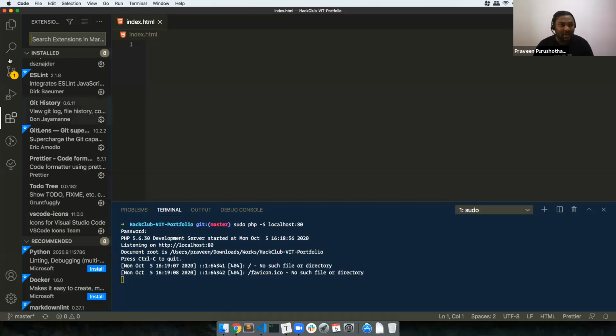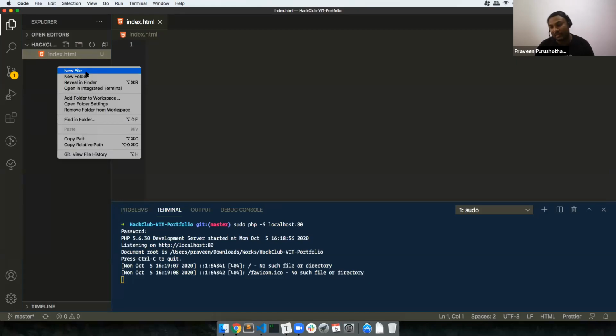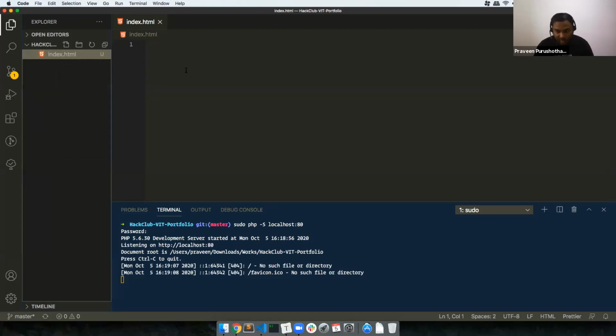How can we create index.html? Click on this file button here, and then you can create index.html, or right click and a new file option comes up. For Windows, it is CMD, yes. CMD or Git Bash, that works.